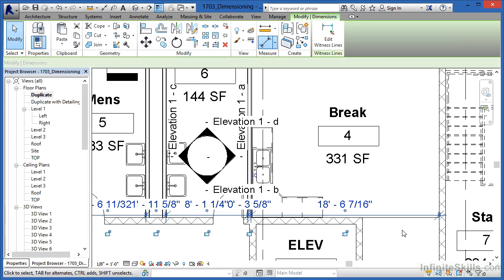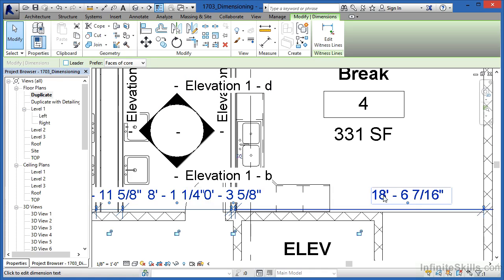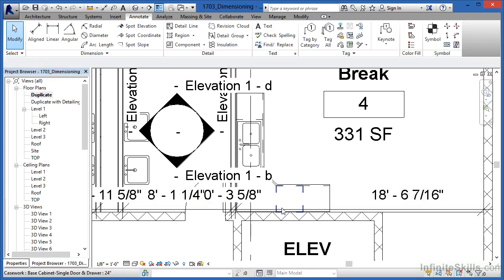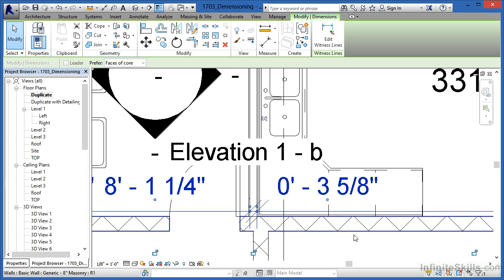At this point, I'm going to select back on that dimension string. I'm going to move this 18-foot dimension over by clicking on the little grip and pulling it over. You'll see that if I wanted to, I could always remove the leader so that that leader is no longer associated with that dimension. You'll see that I have this 0 feet 3 5/8 inch dimension. I'm going to pull it over as well. We're looking at this 0 feet 3 5/8 inch dimension.